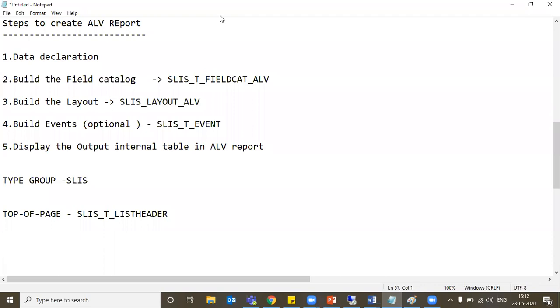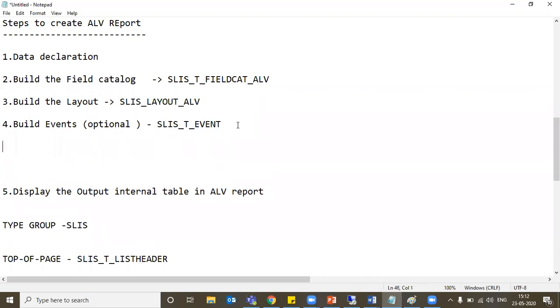Now, first you have to do a data declaration. You have to declare all of this. You have to take a field catalog and layout. The event is optional. If you want to show an event, then you will take that. There are multiple events in the ALV, like top of page.